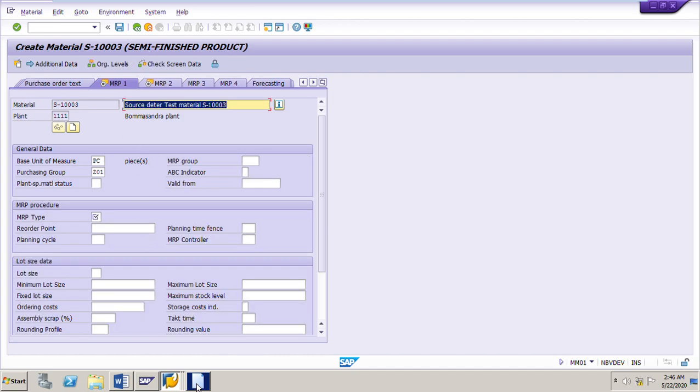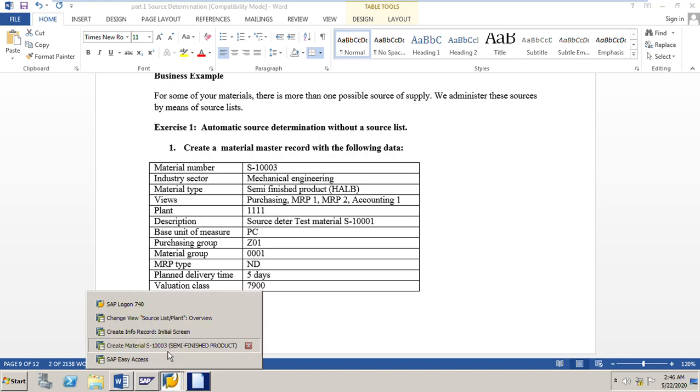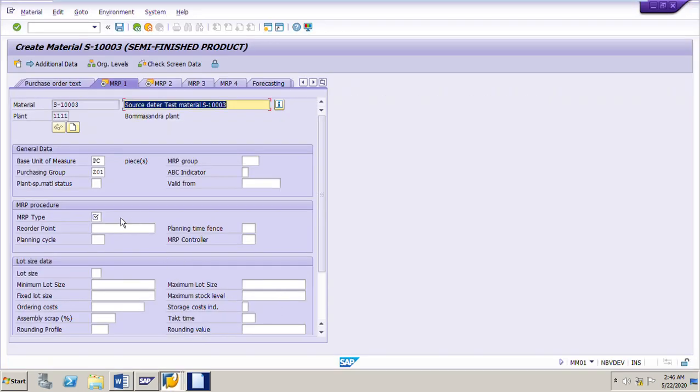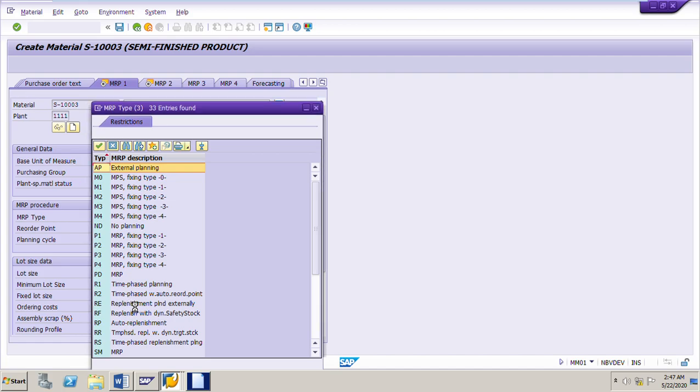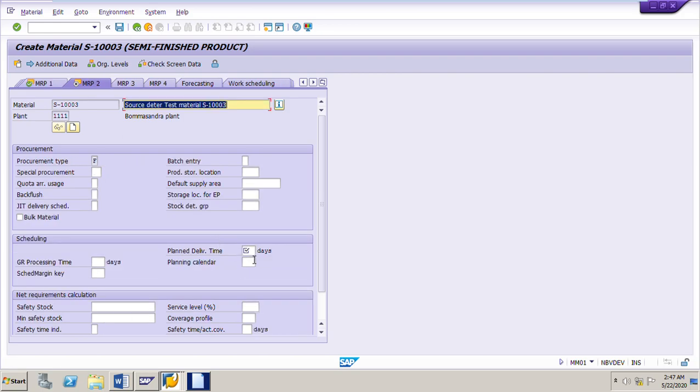Enter. In the MRP 1 view, we need to enter MRP type as ND, and plant delivery time as 5 days, which is in the MRP 2 view. MRP type is ND, which means no planning, for testing. Enter. Here in the MRP 2 view, plant delivery time should be 5 days.